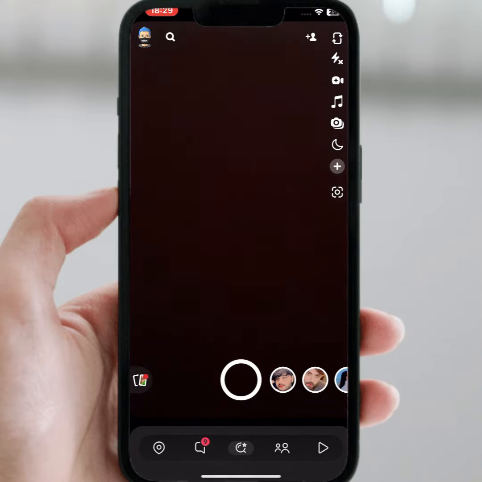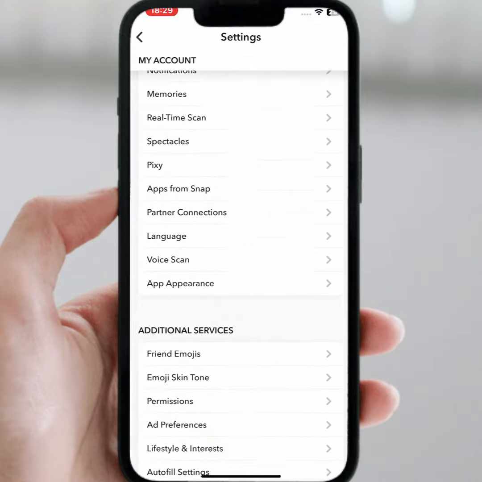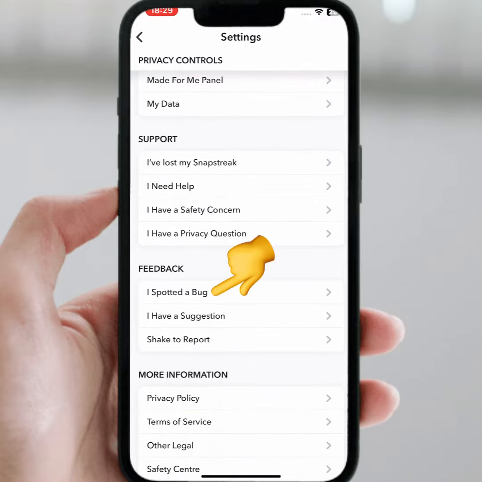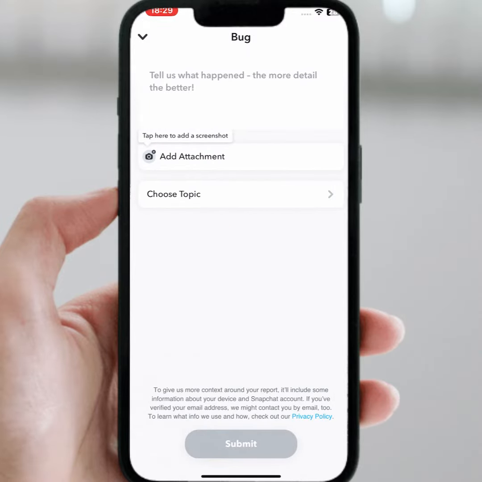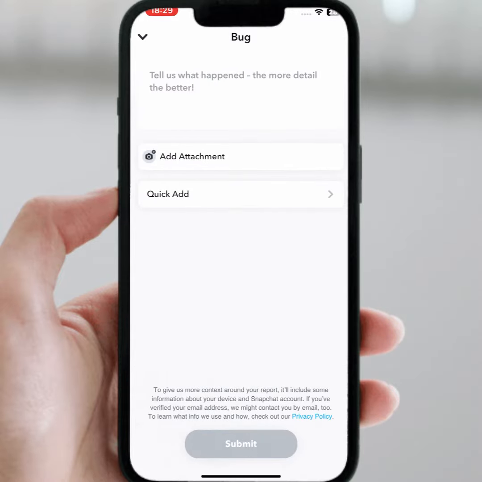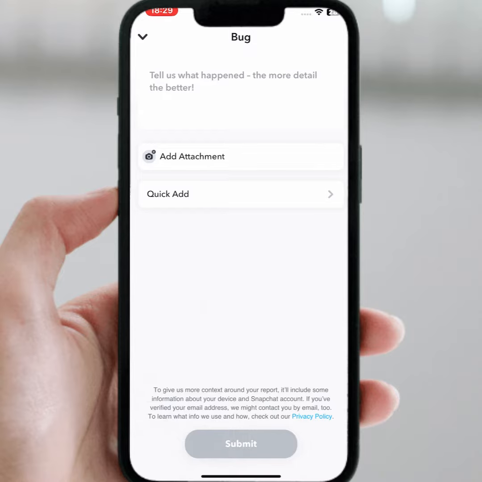then tap on the profile icon, then tap on settings, scroll down. From here you can see feedback, then tap on I spot a bug, then tap on settings. From here choose a topic, tap on this, then tap on quick add. From here you can see add attachment, tap on this, and tap on add screenshot. From here tap on the screenshot, then enter your problem.